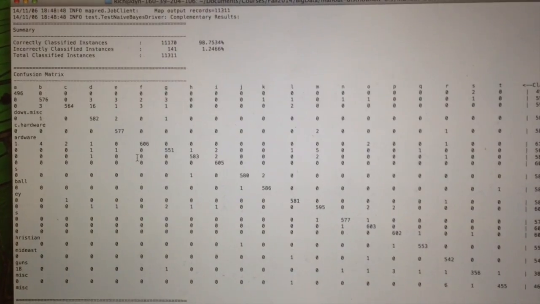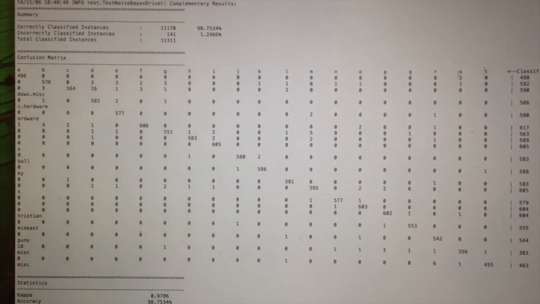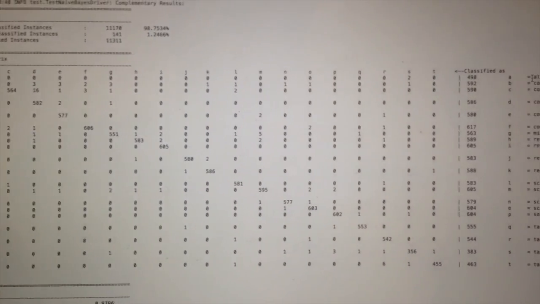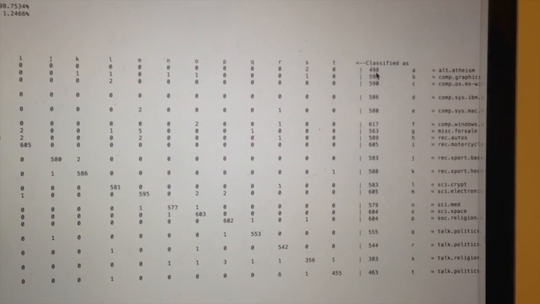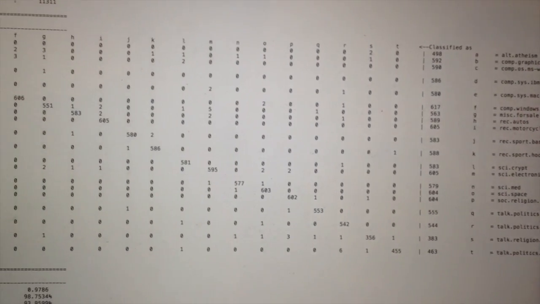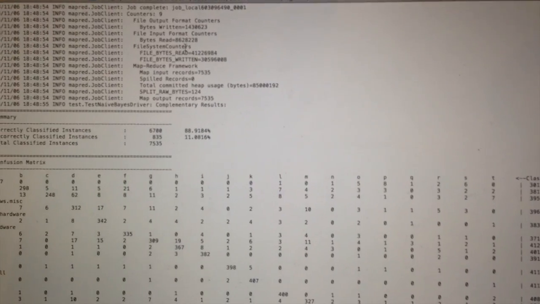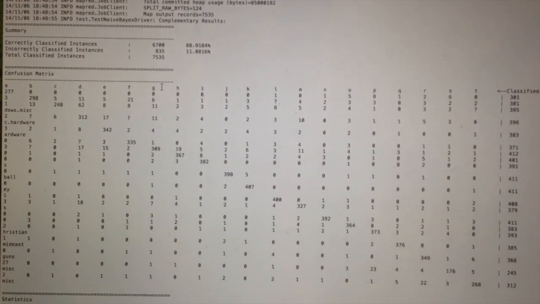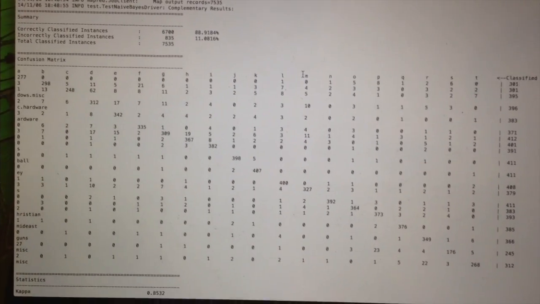Here are the results for the CBayes classification. You can see there's a matrix for A, B, C until T. There are 20 groups, and here are the groups' names. Here is the number of news items grouped in this class, and here is the number of all the instances, and you can see the accuracy is about 98%. The above result is about the training data, and here is the testing data. You can see the testing data accuracy is near 90%, but that makes sense.